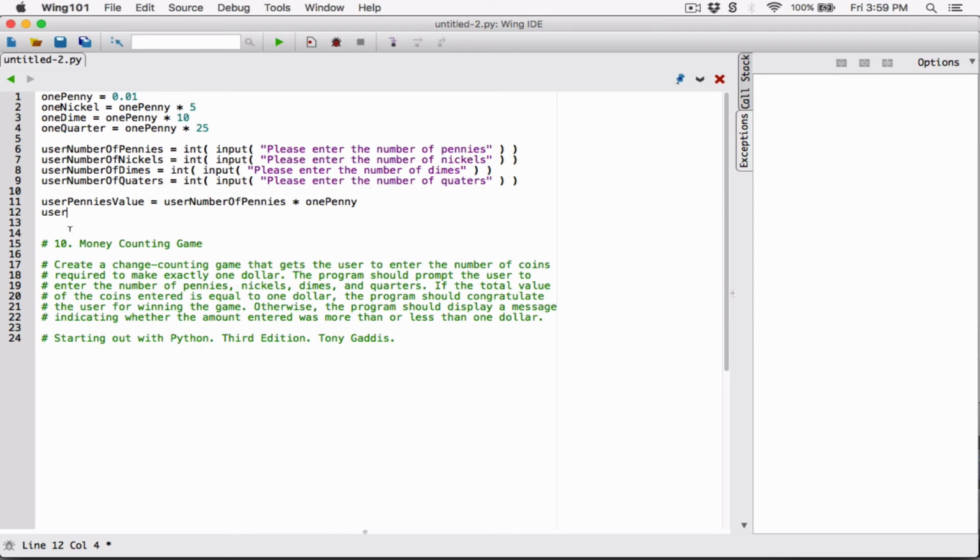We're going to calculate the nickel value, right? So the user nickels value is going to be equal to the user number of nickels times 1 nickel, which is 5 cents. All this is in terms of cents. It's going to be 5 cents times the number of nickels. If they have 3, it's going to be 3 times 5 cents, which gives us 15 cents.